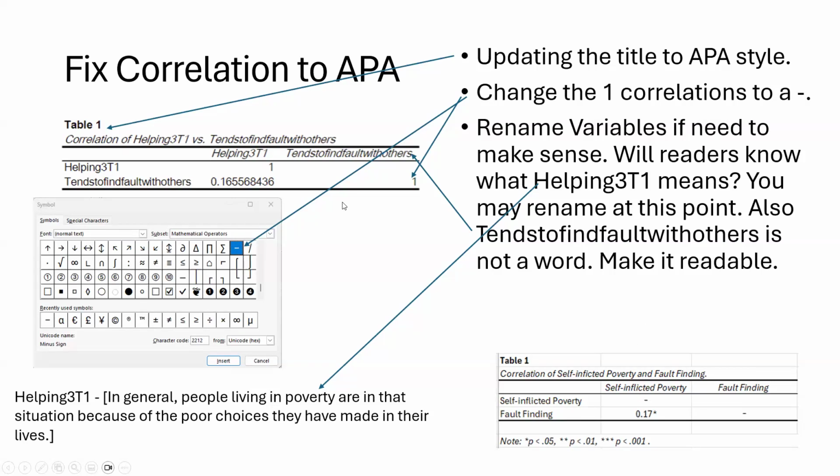With the dashes, I showed you here, you go to insert symbol to get that dash. You cannot click the minus sign because you're in Excel and it will confuse it.